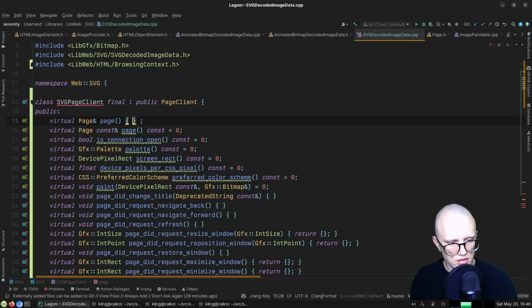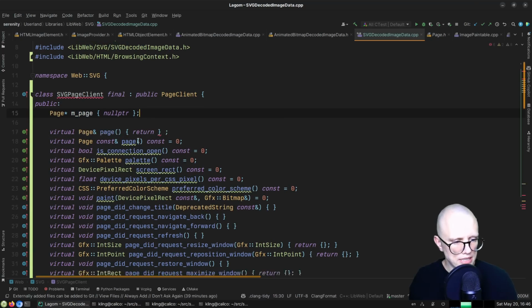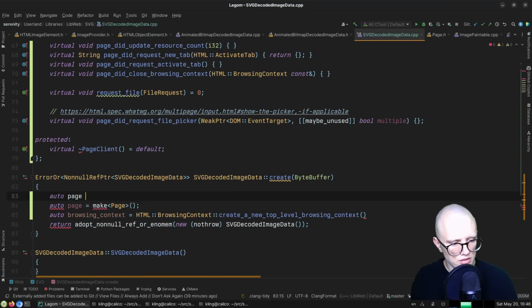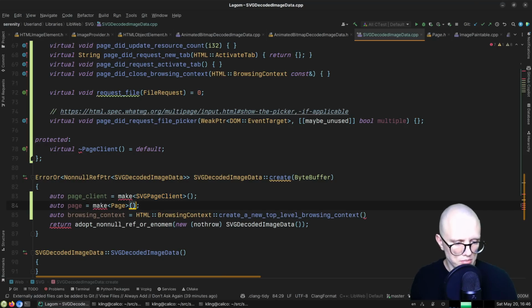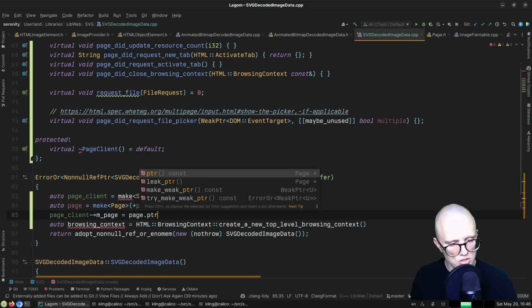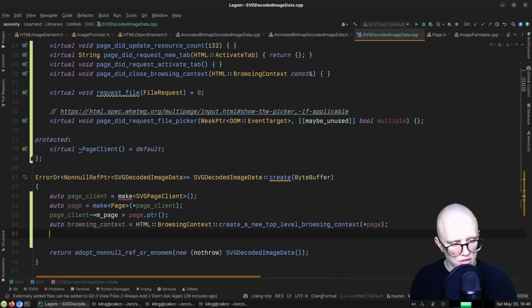I think it needs to have a path back to its page, but I think we can't assign that until, yeah, we have to make the page client first. Okay. Make SVG page client. Can I make that? And then make the page with the page client. And then page client page is page. And then I can pass you there, and then we are on track.